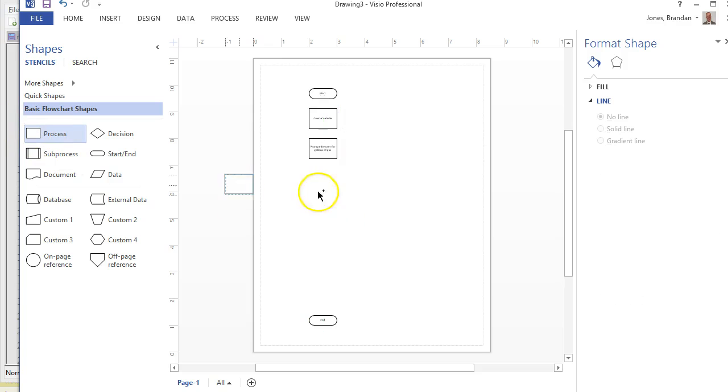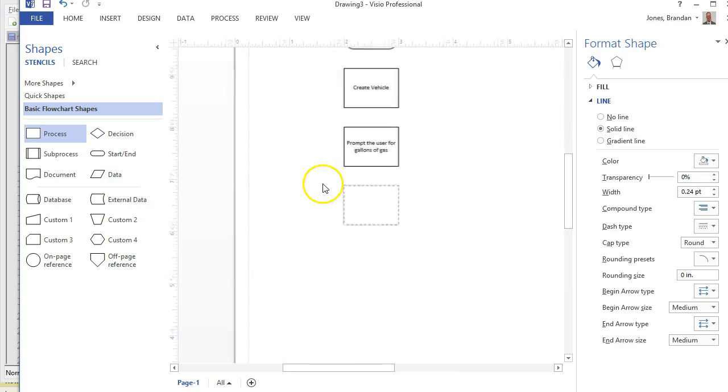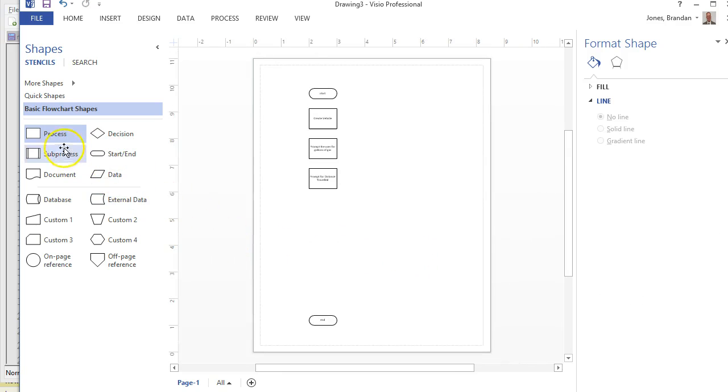And then I can take another one of these process boxes and say, let's try to line these up neatly here. And I know it's kind of small, but we can zoom up once we're done. So prompt for distance traveled, okay? And then we'll say print the state of the vehicle.